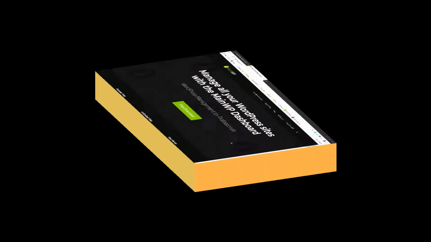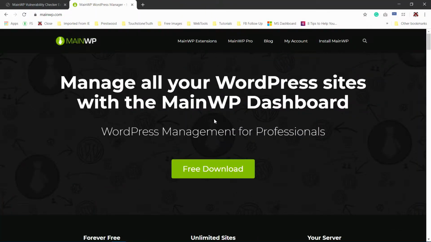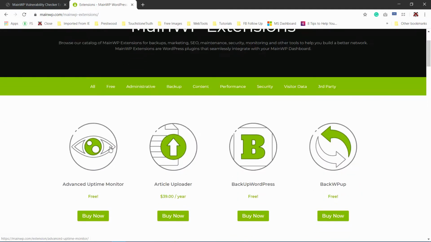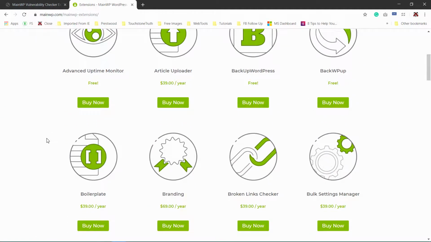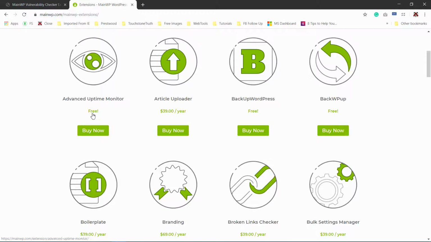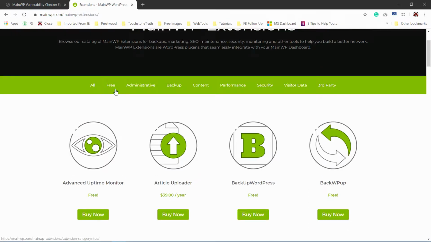Okay, let's get started. First, let's remind ourselves where we can see a list of extensions that are currently available. On MainWP.com, you can click on the MainWP Extensions, and this will show you a list of all the extensions and how much they are per year, or whether or not they're free. You can filter down to just the free ones if you want to focus in on those.